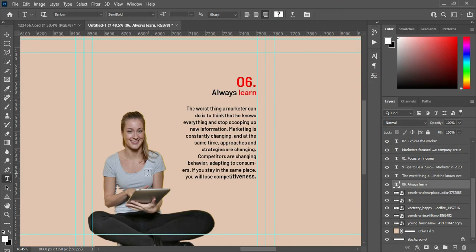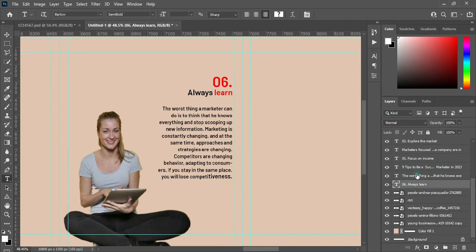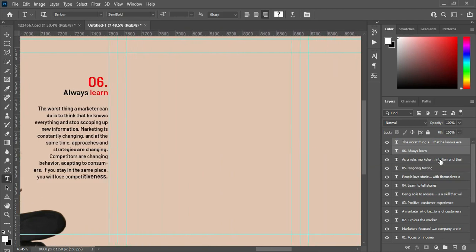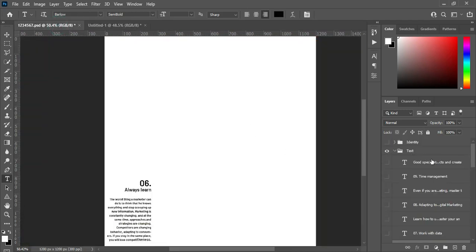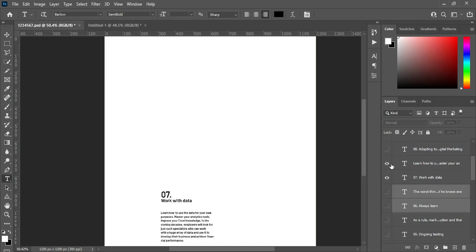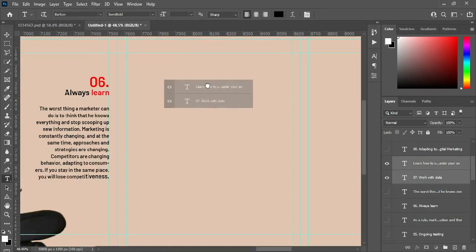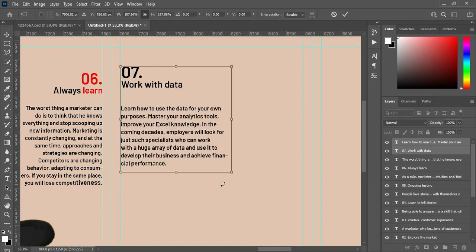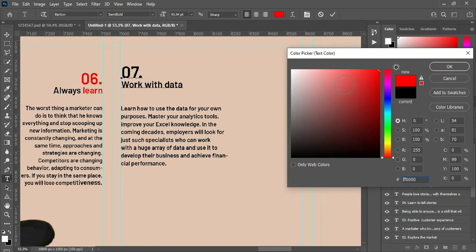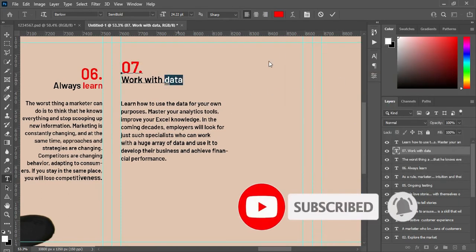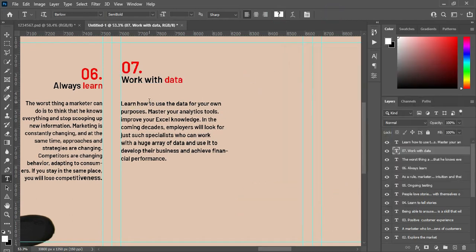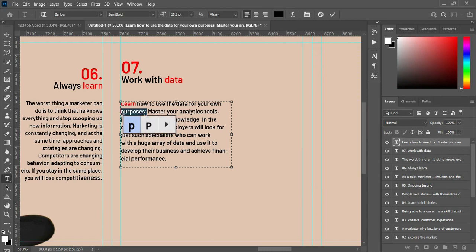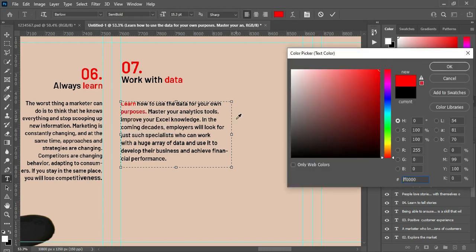So you can see what I did there. I applied a color to that letter, because that letter is a key word. Learn. Then also apply a color to that, because that letter has a point there. Work with what? Work with data. Learn your mission. What do you want to achieve?